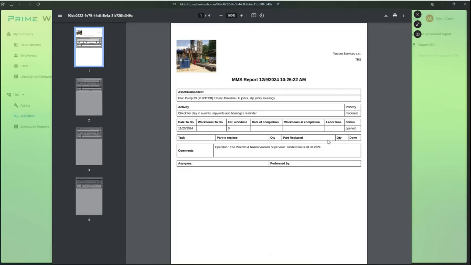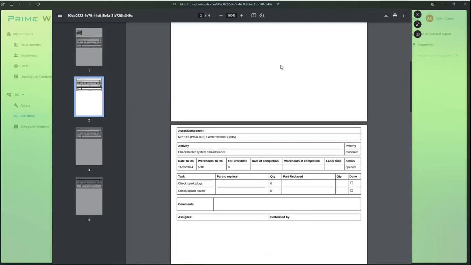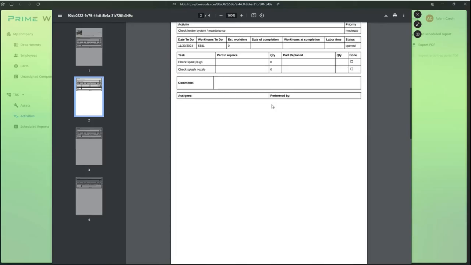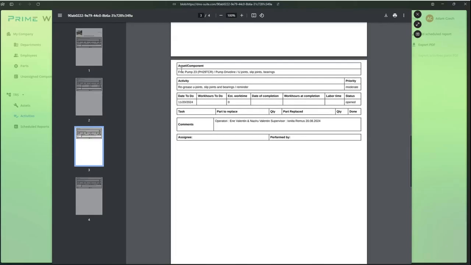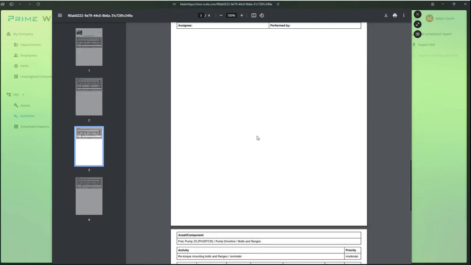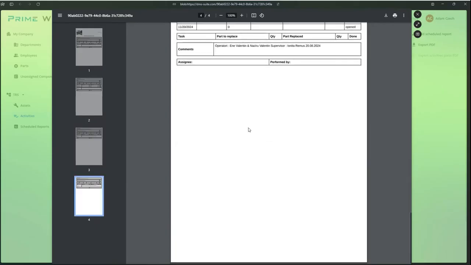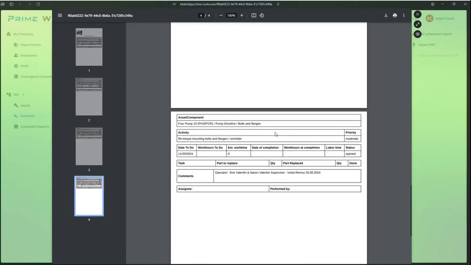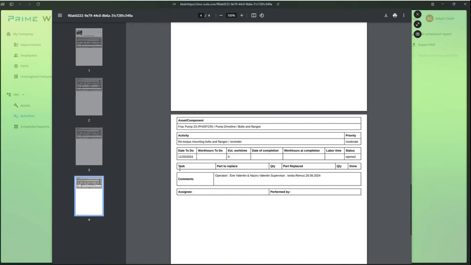What is to do? You have one activity. The next activity is MPPU, water heater. Then frac pump 23, something else to do. Yeah, and next and next. Each page, another task activity. If they don't use this task, this is bad.